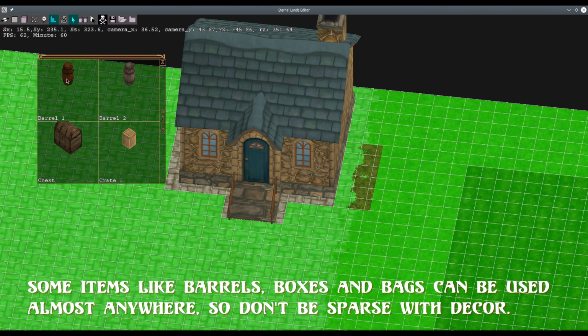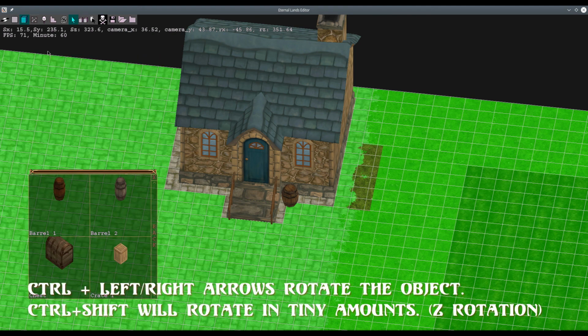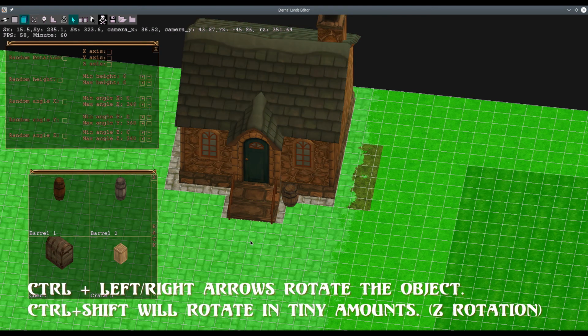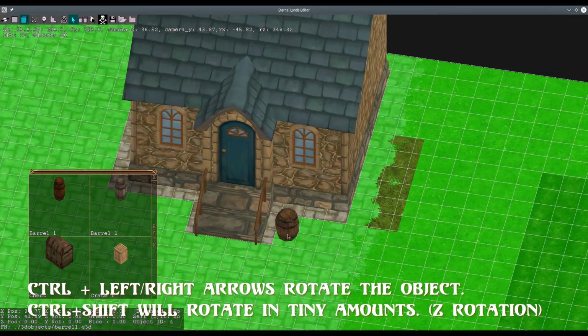Some objects, such as barrels and crates, are generic enough that you can use them most anywhere and it won't be questioned by players why they're there. Let's look at placing some barrels and as well the ways you can rotate objects. Holding Control while using the left and right arrows will rotate the objects in the most common way, around the Z-axis. Holding Shift as well while doing this will allow you to rotate an object more precisely.